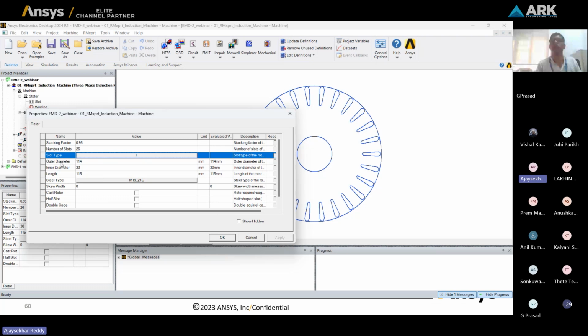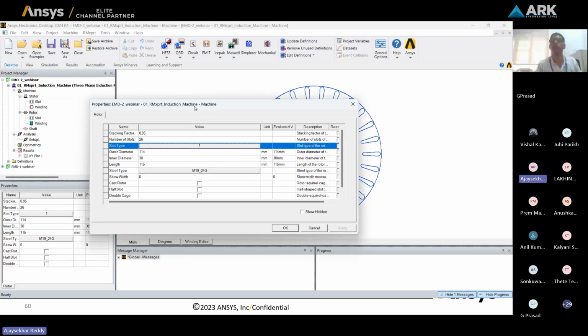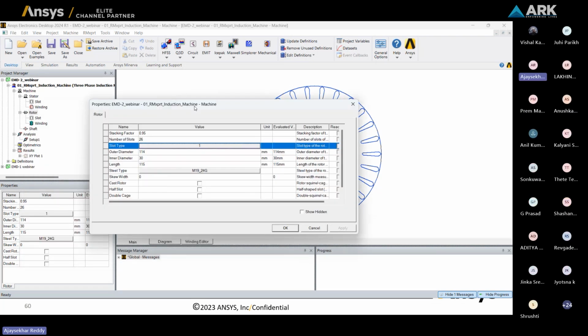The steel type we are considering is magnetic steel only, M1924G, for both the stator and rotor parts.